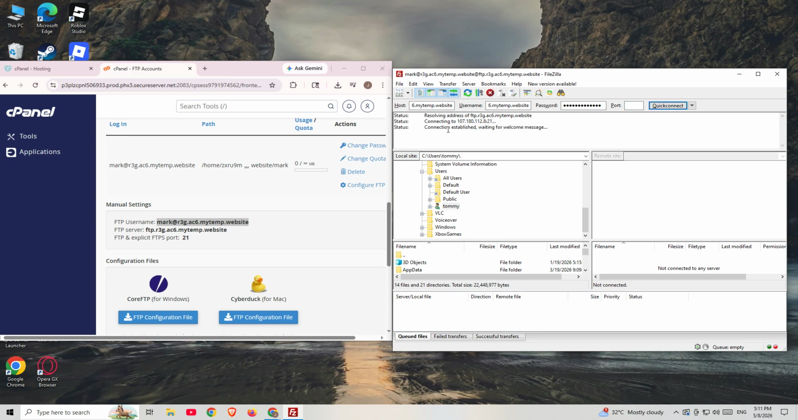FileZilla will try to connect to your GoDaddy hosting account. If the details are correct, you'll see your website directories appear on the screen. At that point, you can browse your files, upload website content, download backups, or make the changes you need.